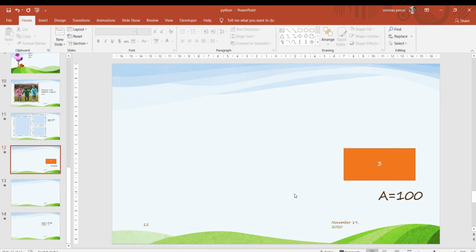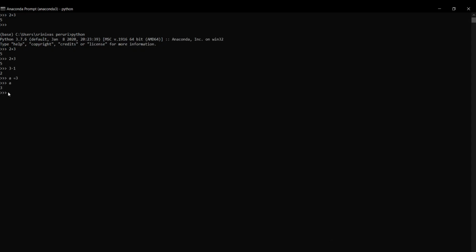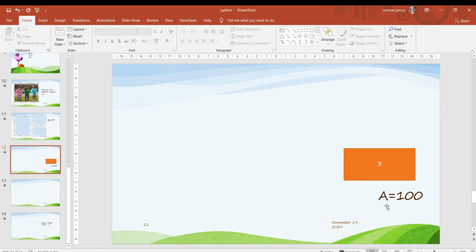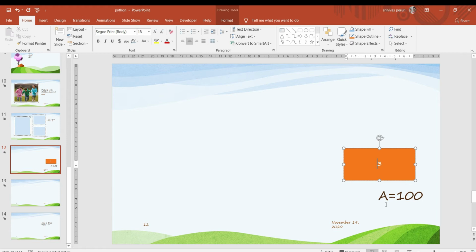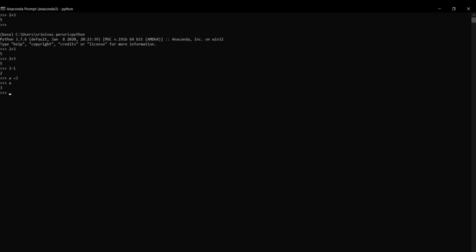Whenever you are storing any variable, it has to be stored in some memory, right? So suppose we take the memory location as 100. When you specify a, it prints 3. It means the value 3 is stored in the memory of a. The exact meaning of a variable is that it is a name given to a memory location. So the value 3 is stored in a.